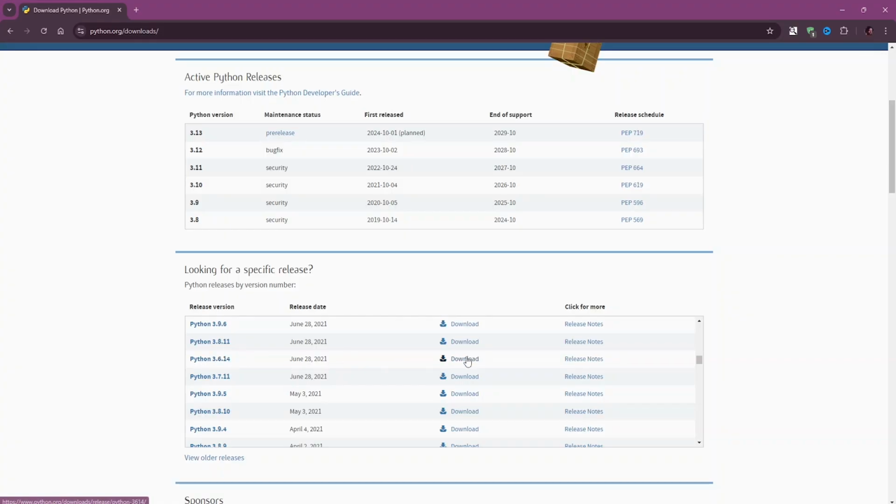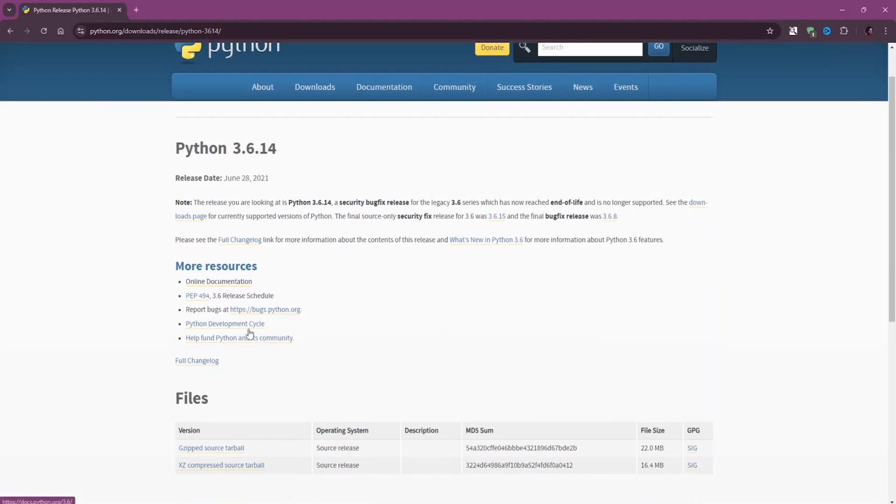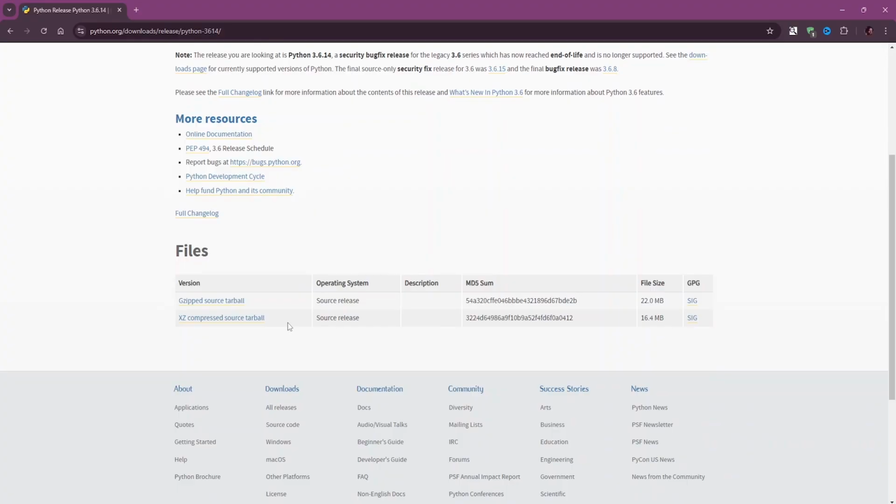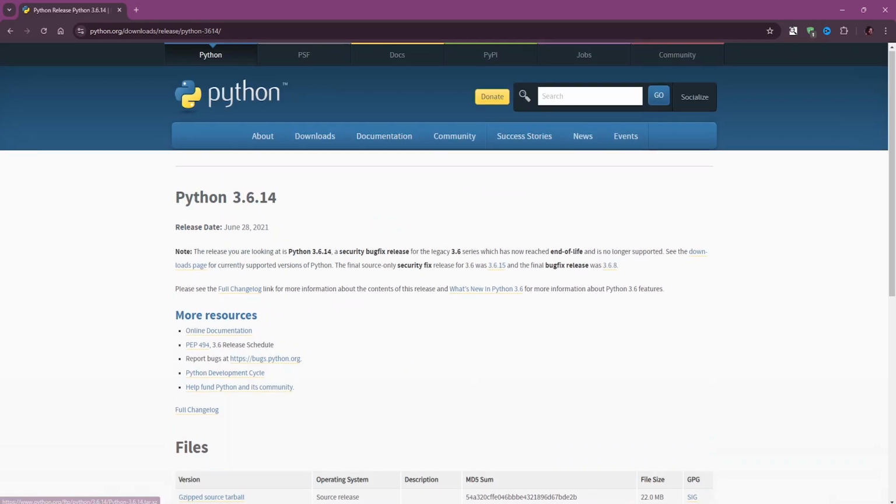So as we have this, I'm going to click on download, and then I'm going to wait for a bit until I have the file. You can see we have this gzipped source tarball, and we also have the xz compressed source tarball. You can use whichever one you want. And you also have "please see full changelog, what's new." And you can also see this one over here. You can see that it has now reached end of life and is no longer supported.